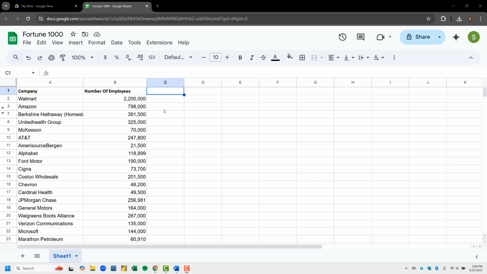A common formatting task while working in Google Sheets is to change the font size of certain elements in a spreadsheet. Let's increase the font size of the column header in this table so it is easier to read. To change the font size, select the cells to format. Next, click Format on the menu.